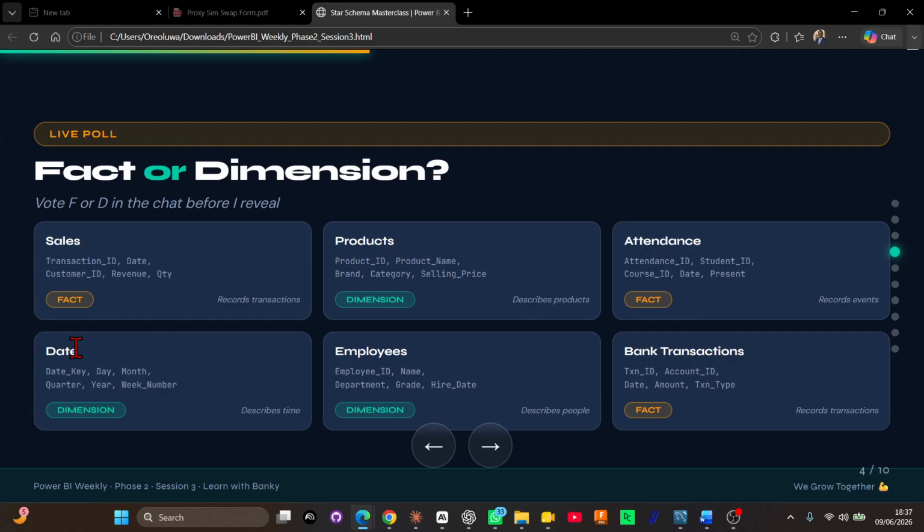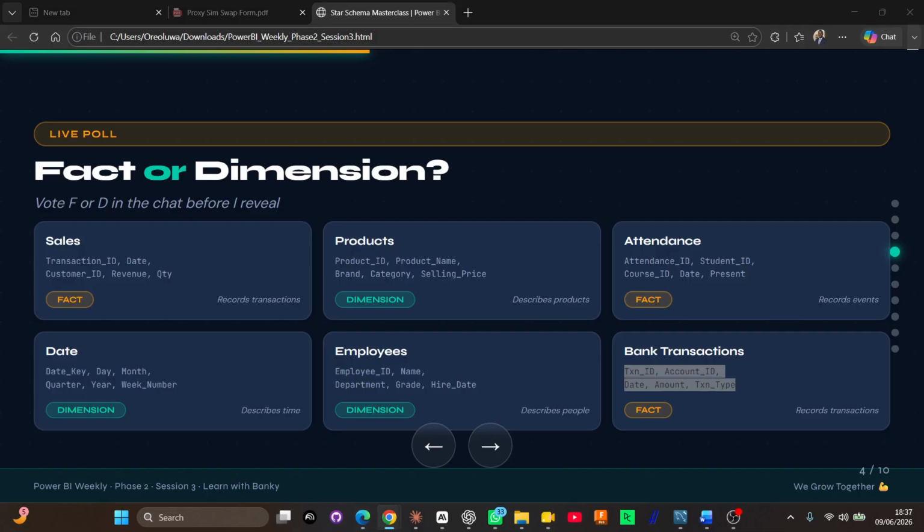We have dates, we have employee, and we have bank transactions. For bank transactions, the transaction ID, the account ID, the date, the amount, the transaction type. This is recording a transaction, isn't it? It's recording an event for what has happened. What does that tell you? That is a fact table. So everybody, do we all know how to tell a fact table from a dimension table now?